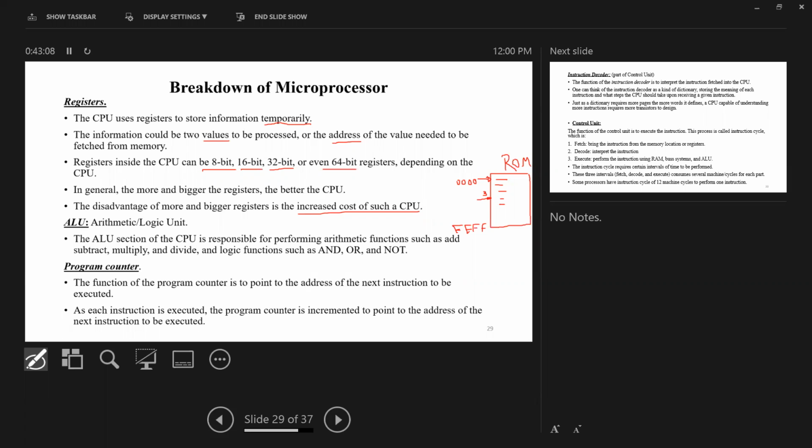So as written here, the function of the program counter is to point to the address of the next instruction to be executed. As such an instruction is executed, the program counter is incremented to point to the address of the next instruction to be executed. So this is simply the program counter. And since, guys, the processor is always executing instructions line by line, the program counter will always be incrementing the value inside, not decrementing, okay? Because we have some other pointers decrementing, not incrementing the address. We will see this later when we discuss push-pop instructions in our course.